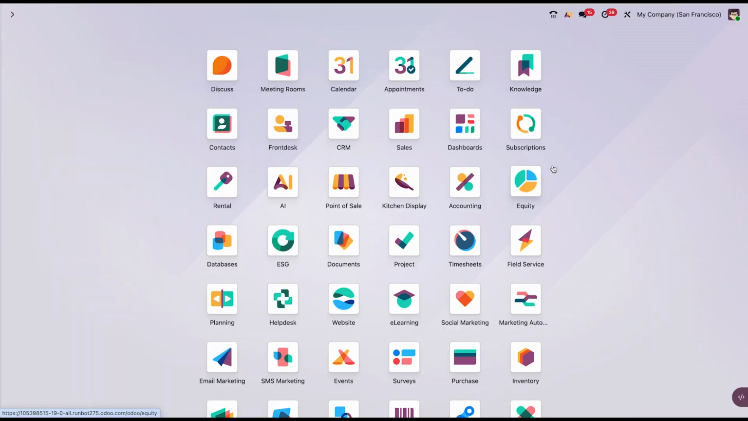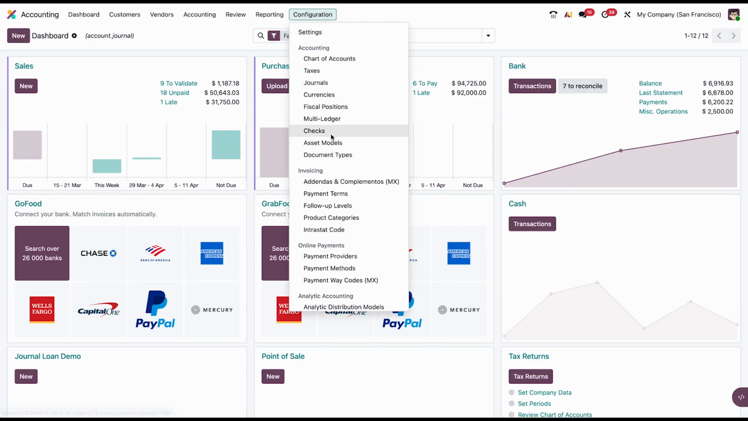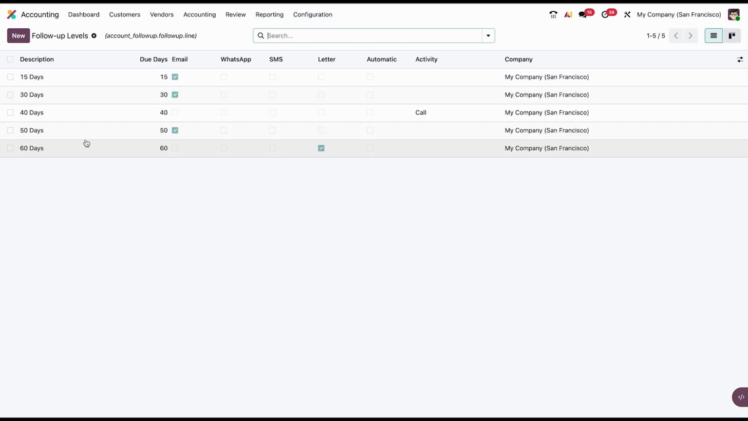First, go to the accounting module. Then, navigate to configuration and under invoicing, select follow-up levels. Here, you can see predefined follow-up levels such as 15 days, 30 days, 45 days, 50 days, and 60 days. If you want to create a new follow-up level, click on New. Otherwise, you can open an existing one to edit.